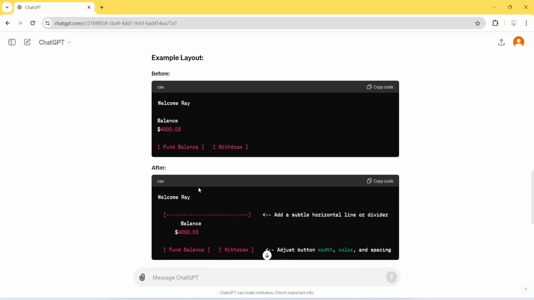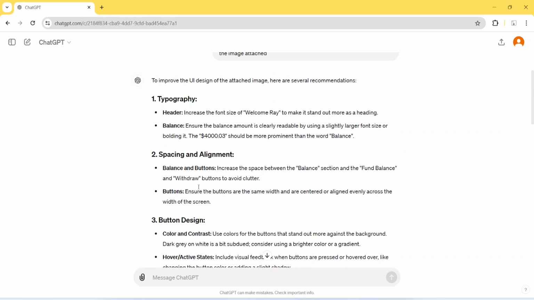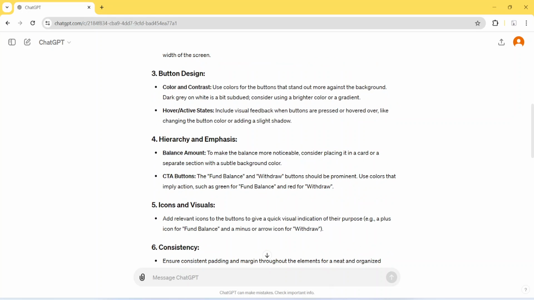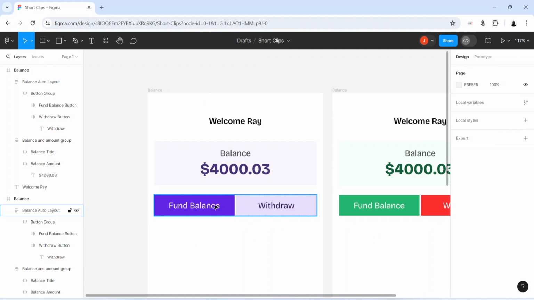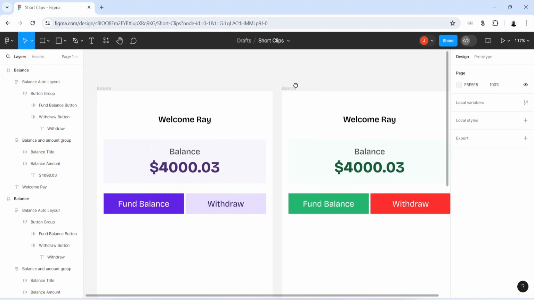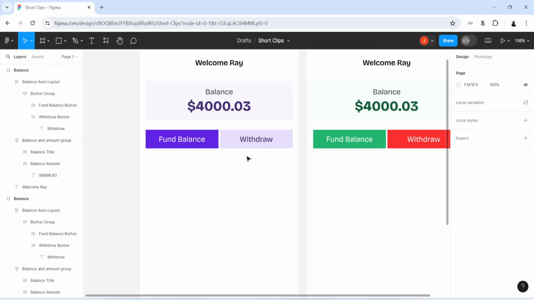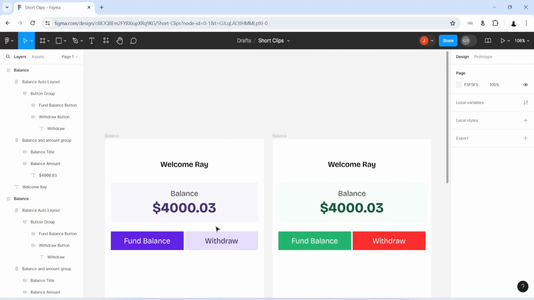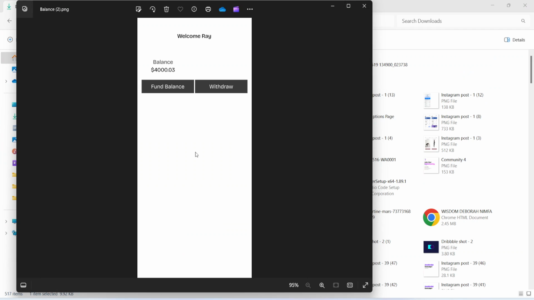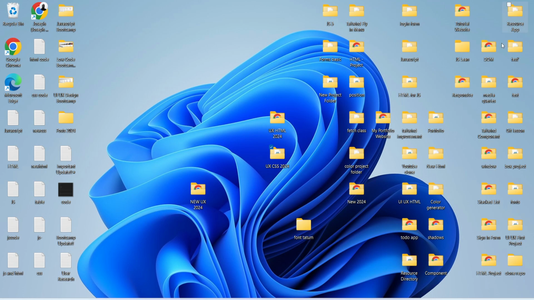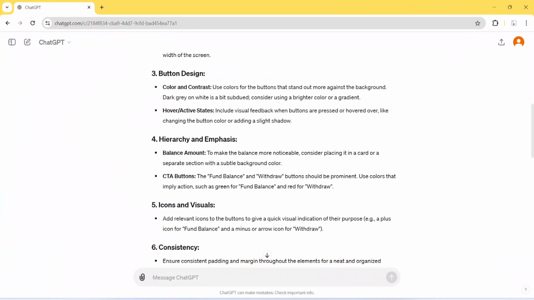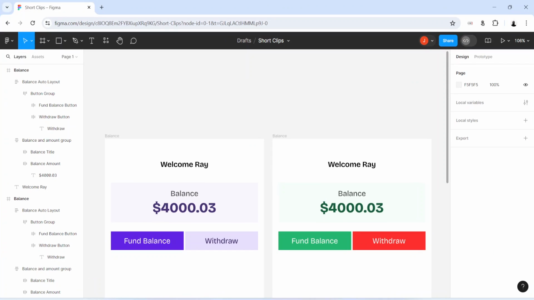And you can see following all these recommendations, or most of these recommendations, has really helped us to improve the design from what it was to this. And you can see we have this. Now, we all can agree that this is way better than what we have here. Right, way better than what we have here. And this is us doing this with help from ChatGPT.